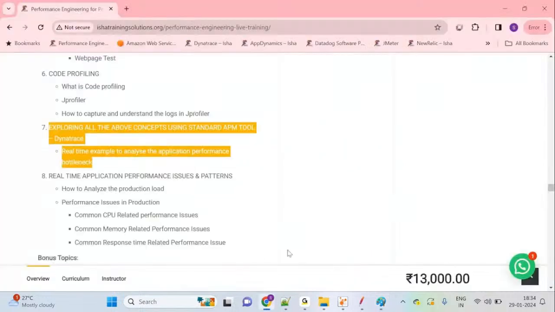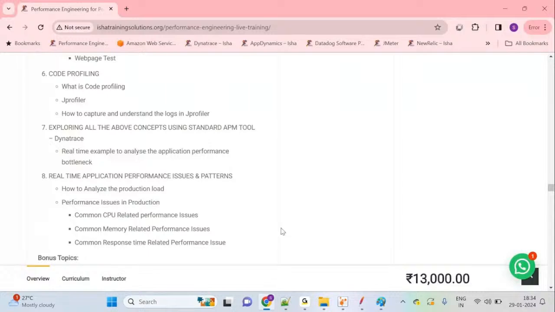So this tool we are going to learn in a detailed way, which is very, very important. That is the reason we added it as part of the course content. And then there is a concept called production load analysis, or different CPU problems coming in production, memory problems coming in production, response time problems coming in production. So we are going to learn those different concepts also.